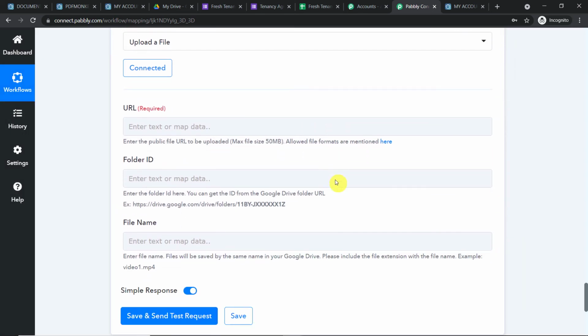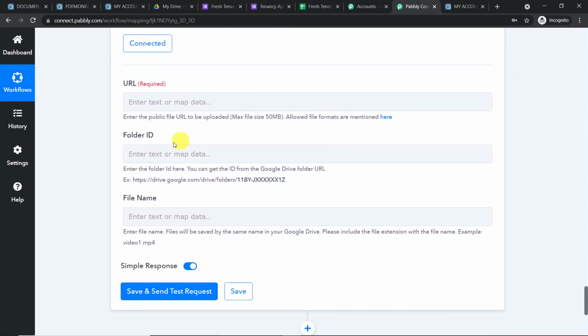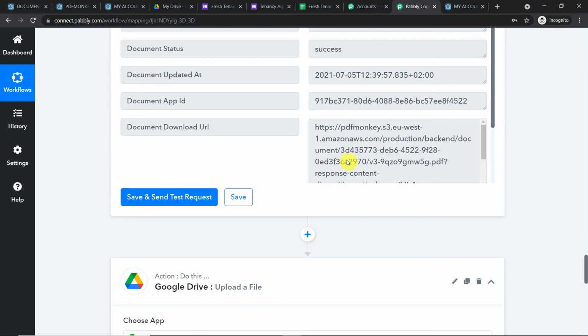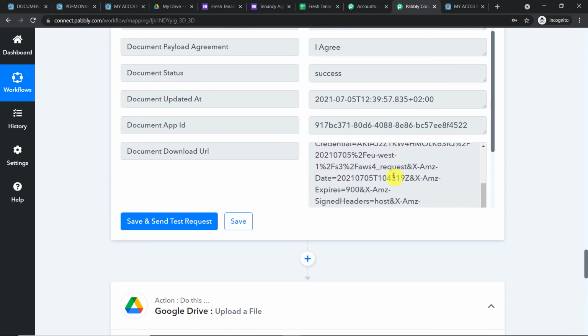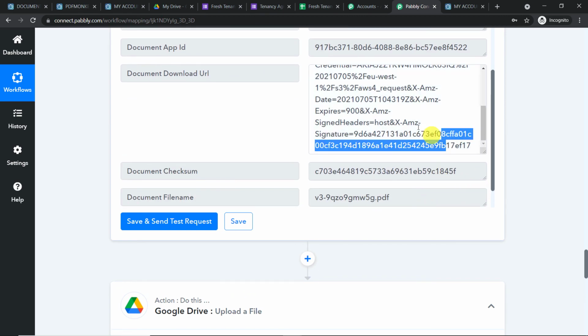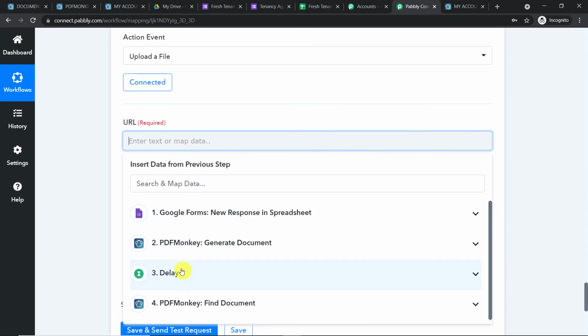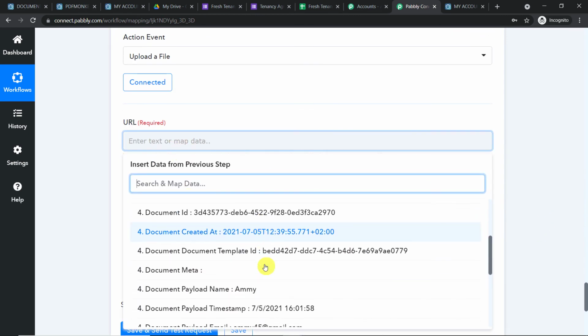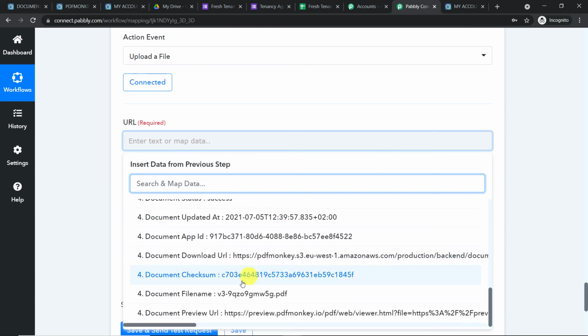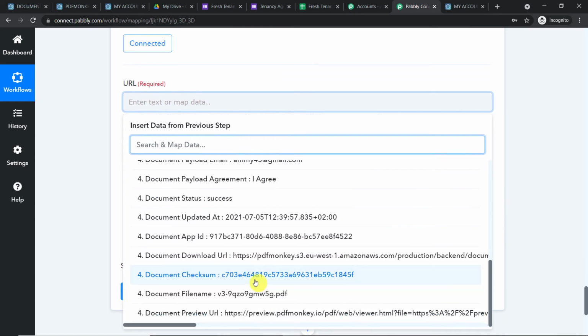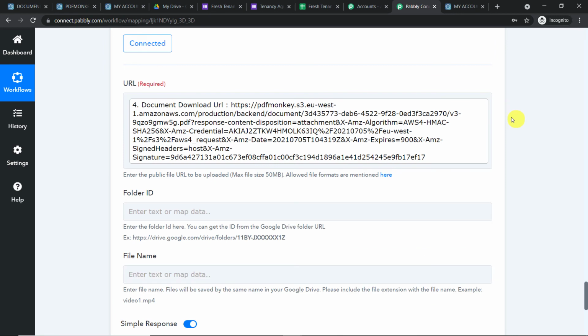Authorization successful. Excellent. So we have three fields: the URL, the folder ID, as well as the file name. So we are going to deal with the URL first. If you may remember, we had created a downloadable URL. This is the same URL that you have to map. And this is how you map. You click here, go to the fourth accordion, and map the downloadable URL. I'm sorry, downloadable preview. This is the one we want, and we have mapped it.